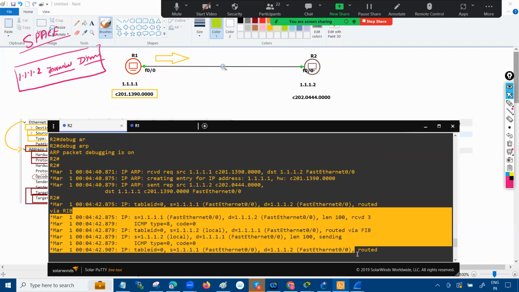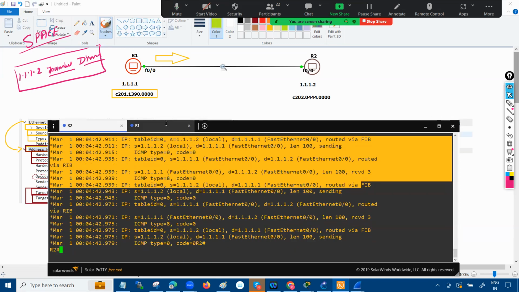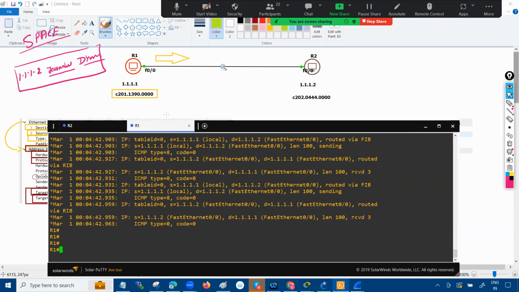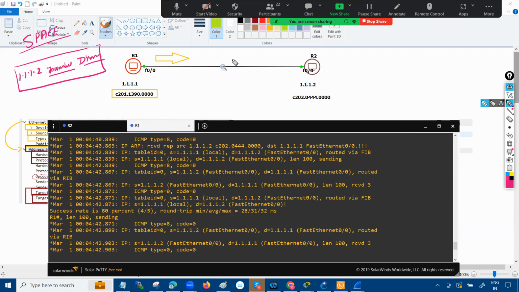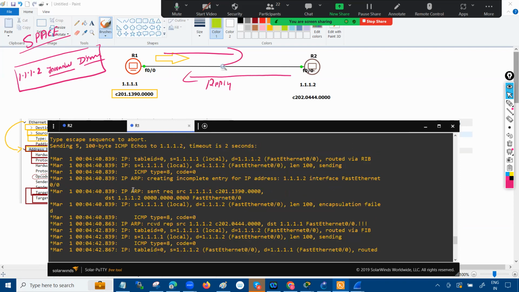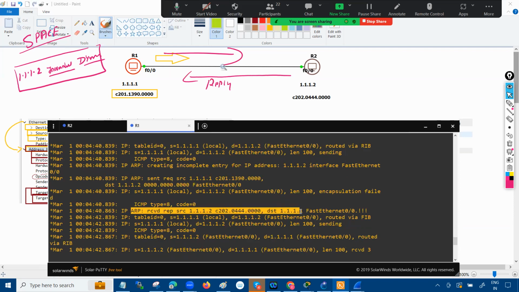And after that, my ICMP comes into the picture. Now you can see that on router 1. So once I receive it, try to understand: when I have sent this ICMP request packet, PC2 will give the reply packet. Once I receive the reply packet, I will change this incomplete to the MAC information, C202.